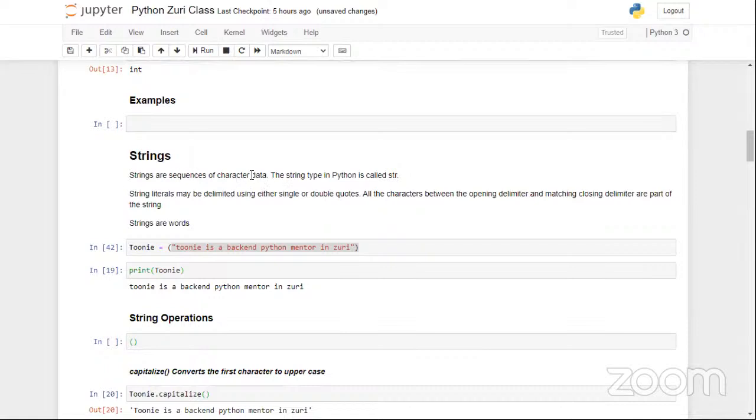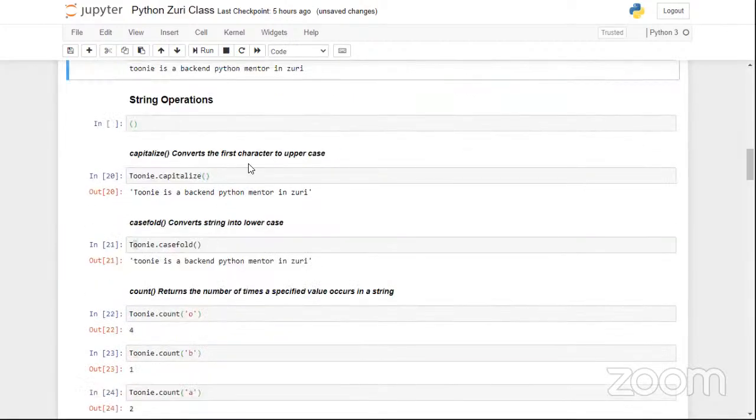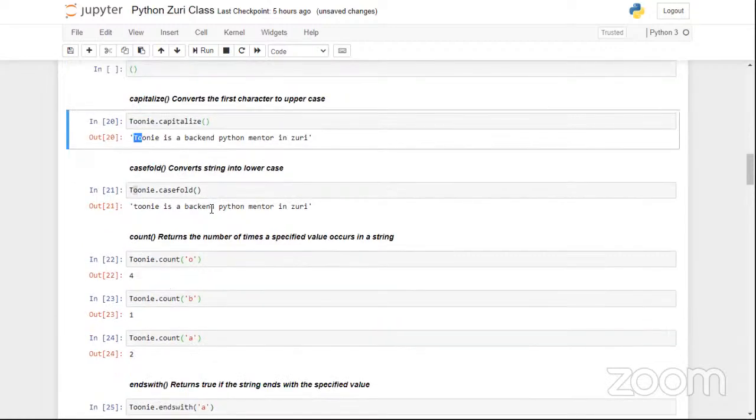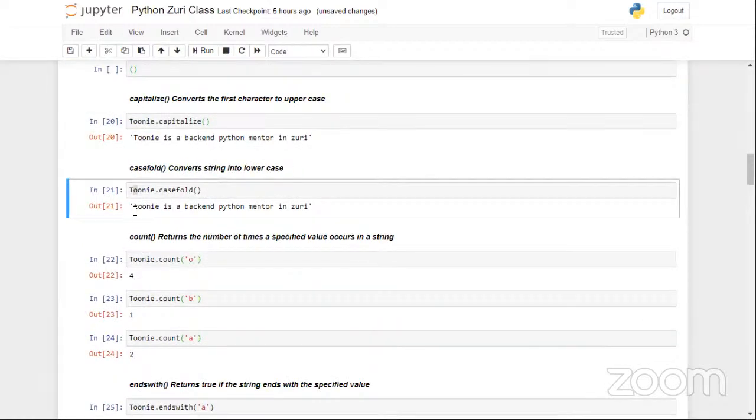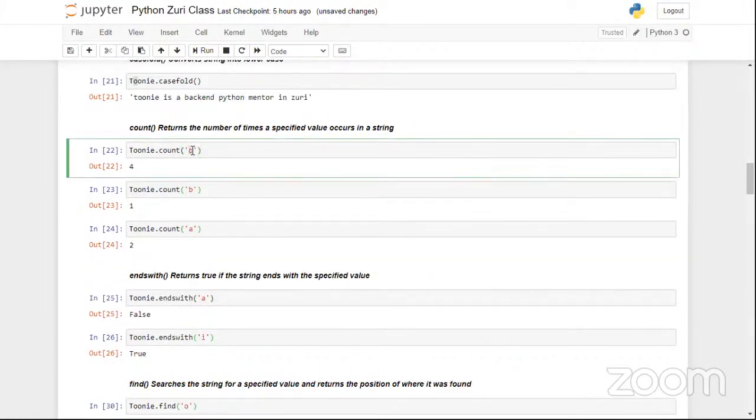Strings are sequences of character data, and just like I said, they are found in every language. A string in Python is called str. Then from there we moved to string operations: capitalize, which converts the first character to uppercase, then casefold, which converts the whole string to lowercase, then count, which counts the number of times a character appears in the string.